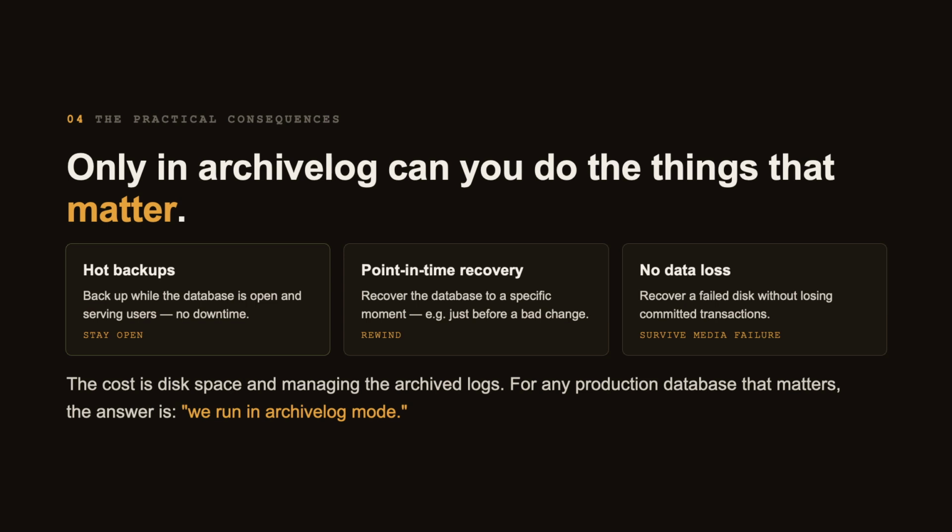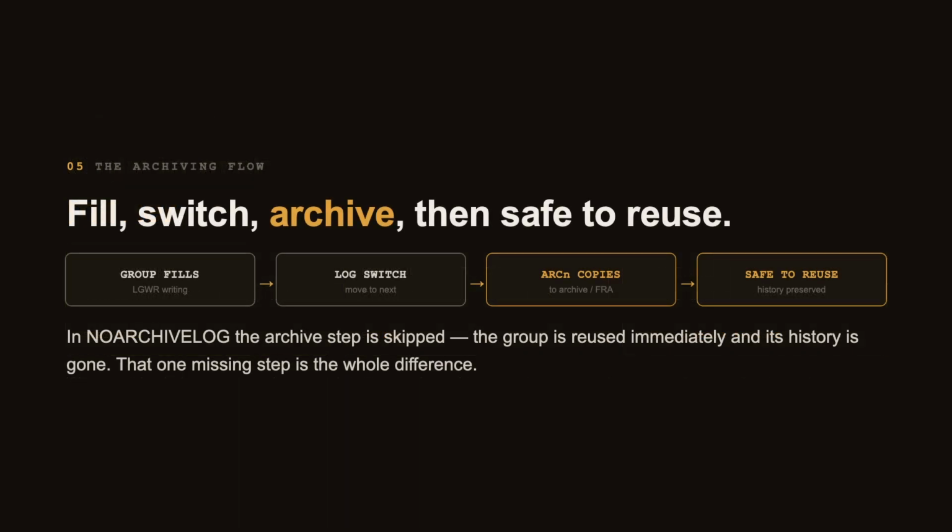The cost of all this is disk space and the management of those archived logs. But for any production database that actually matters, the answer is always the same. We run in archive log mode. Say that with conviction. Let's trace the flow in archive log mode so it's concrete.